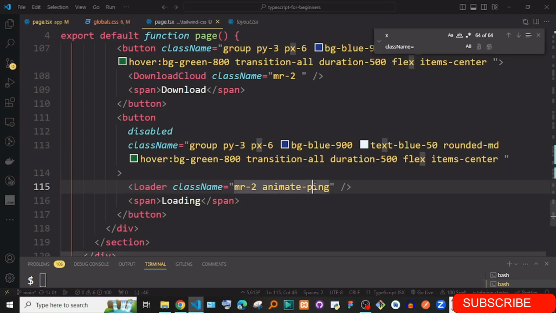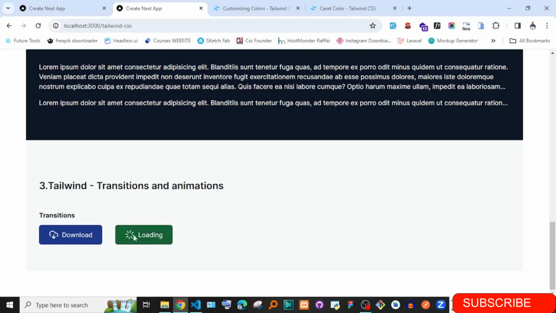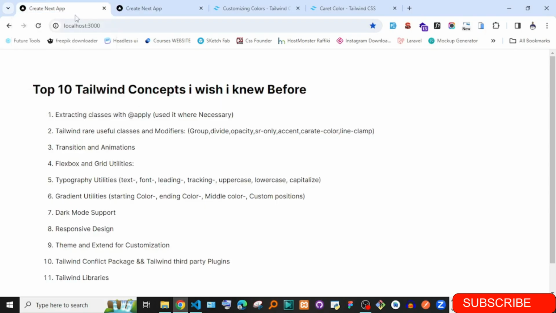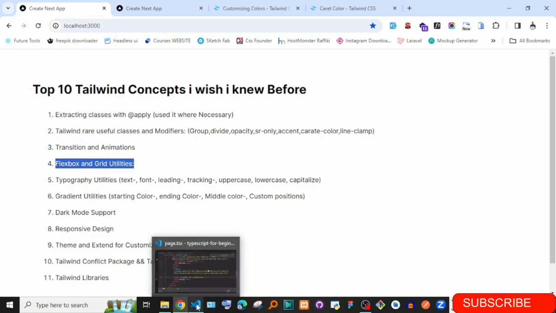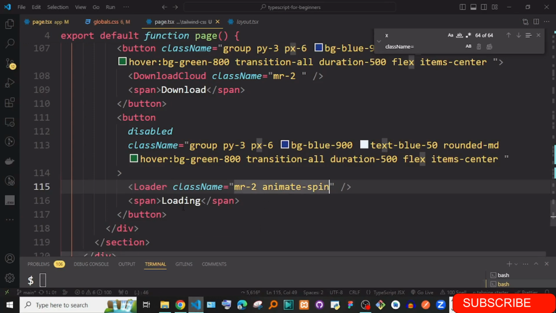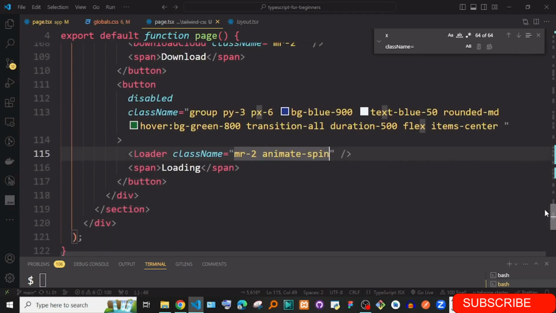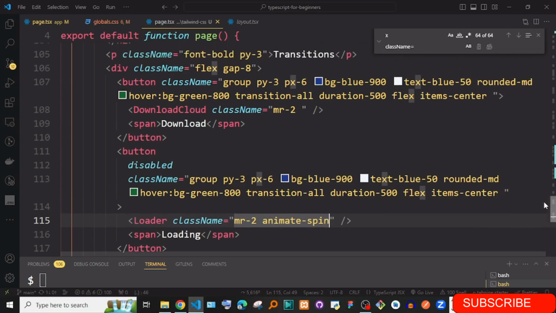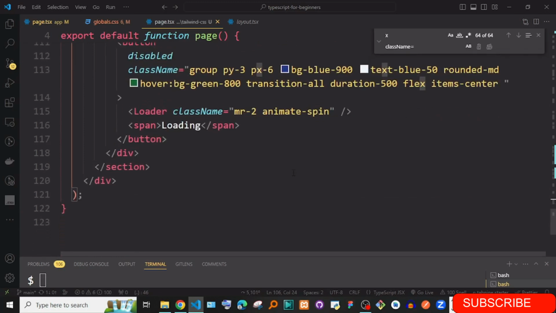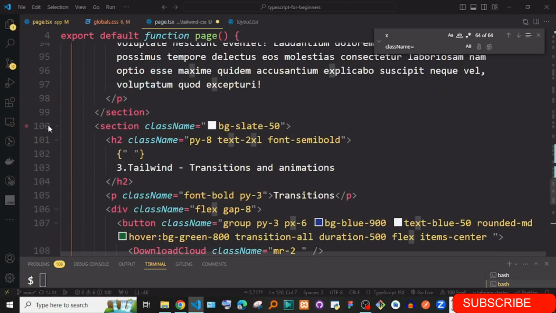Okay, I'm just going to, of course, leave with spin, which is the appropriate one for this example, loading like this. Okay, so those ones are what I can say about the animations. Now the fourth concept is, of course, Flexbox and grid utilities. Okay, so what you can just do about these ones is that, I've been using Flex here, but just to simplify or talk about them in just a few words, I'm just going to also create a new section.